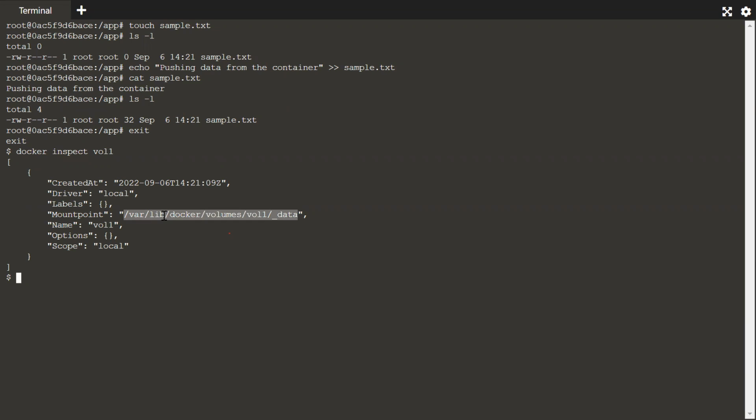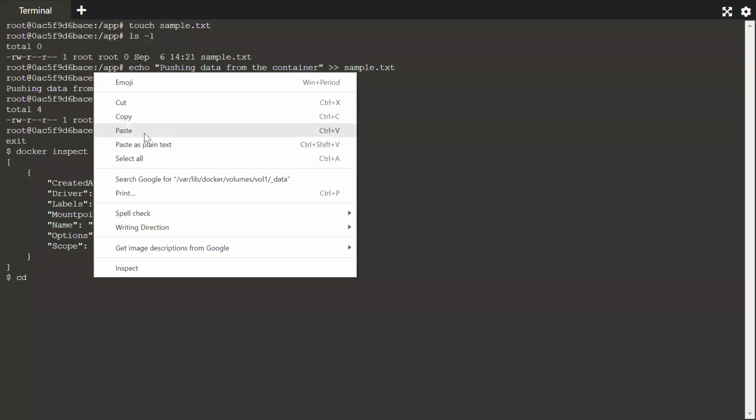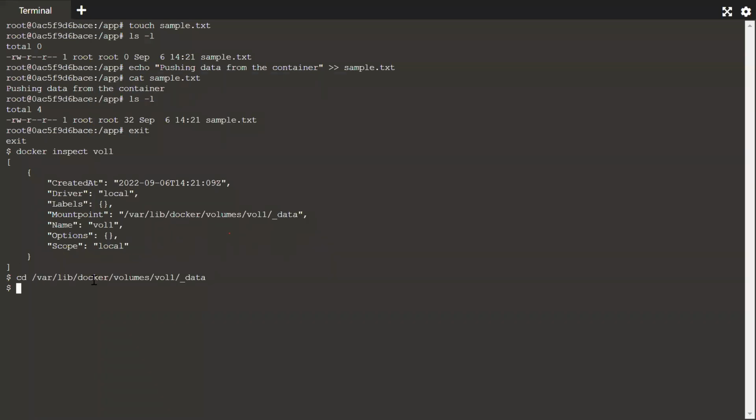And this location is in my local machine. It is outside the container in my local machine. So I'll say cd and I'll go to this path. Copy, paste it. So this is the location. So if I do ls -l, I should see sample.txt, and it is exactly same to this one. 32 bytes, September 6, 14:21, sample.txt. Exactly the same.